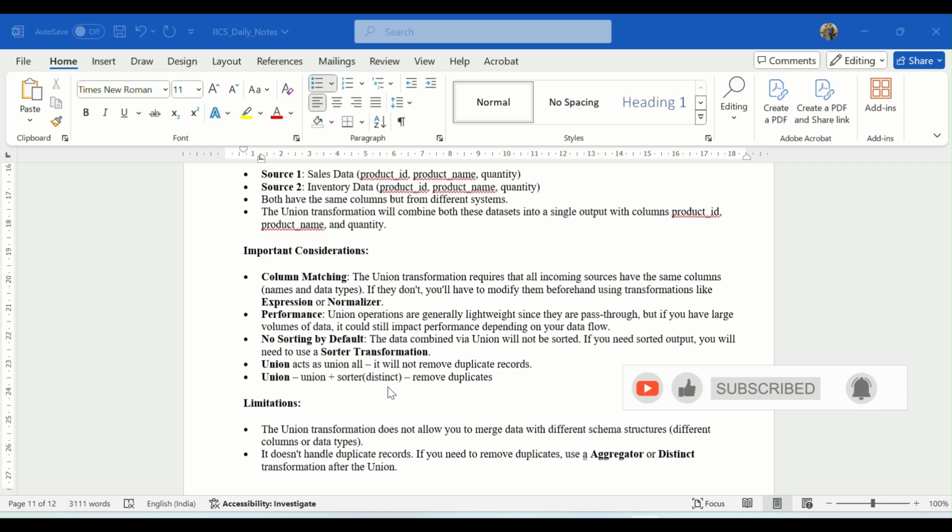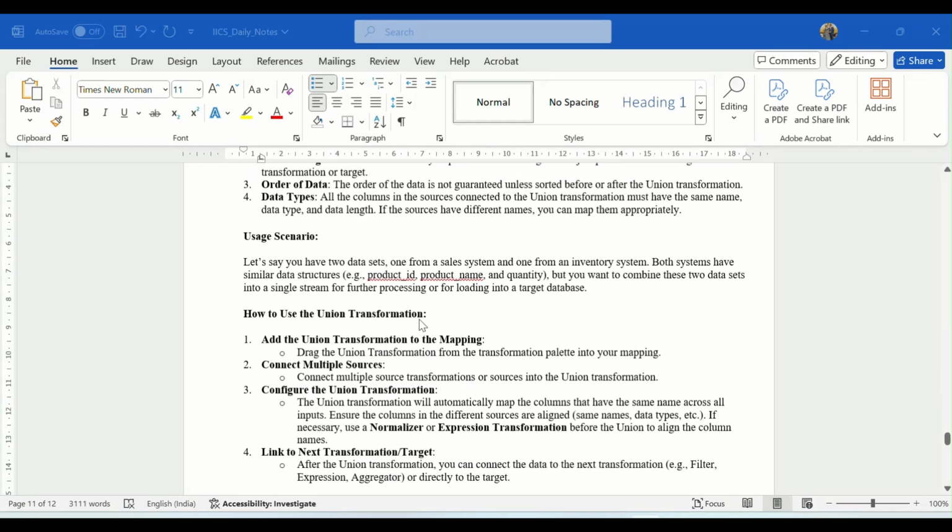In SQL, we have union and union all as well. And let's see how we can implement this real-time scenario.